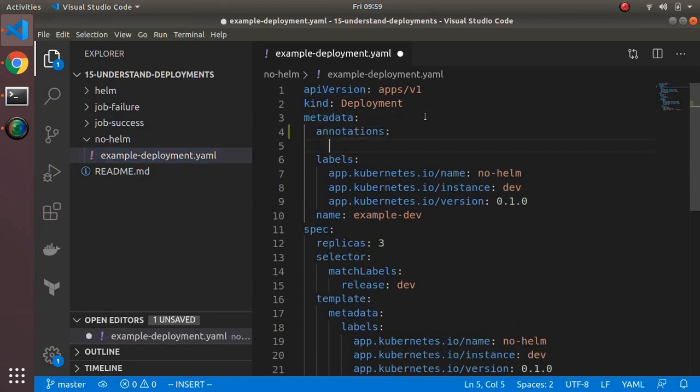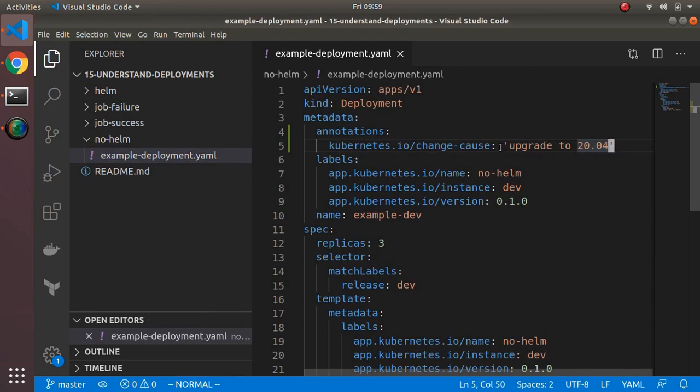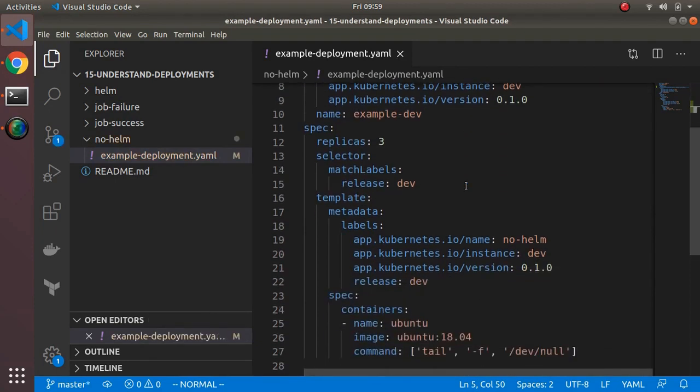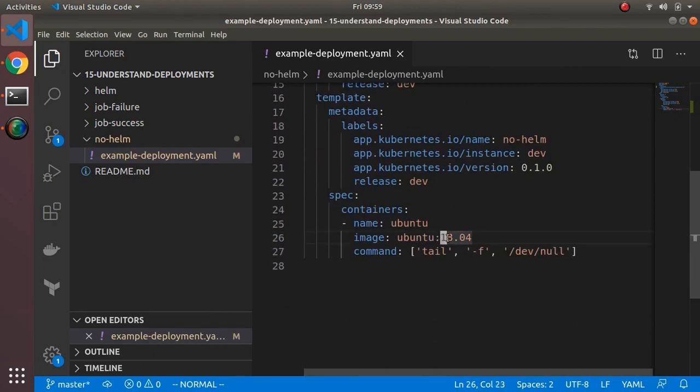I think it's annotations, and I'm going to paste it in. So it has to be of this format, kubernetes.io/change-cause, right? And then this is just a phrase that you choose to put in. So that's just a description. And then you actually want to make the change. In this case, I'm upgrading to Ubuntu 2004, okay?